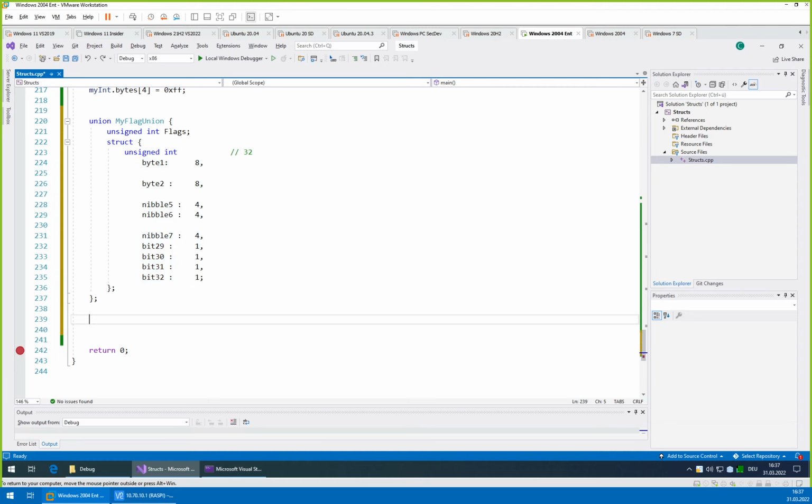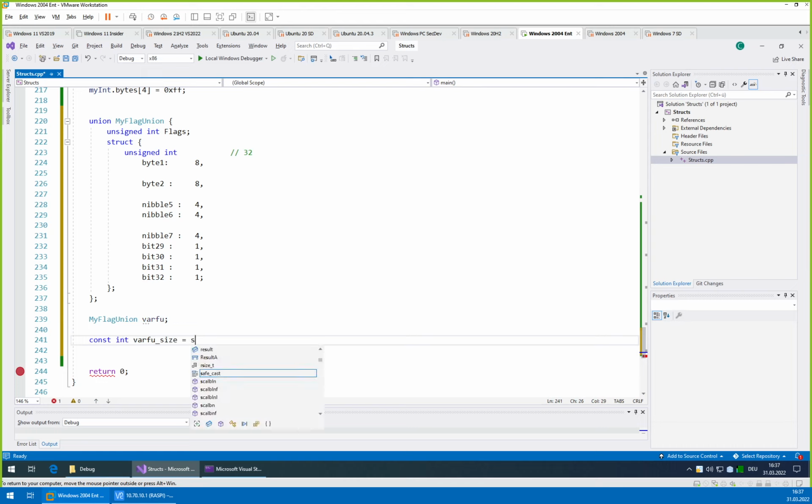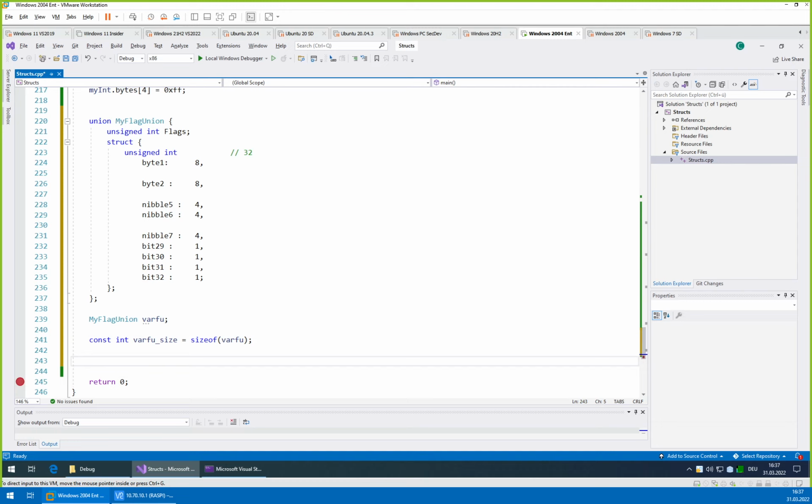So let's start. First of all, let's check whether the size is really as it should be. No, first let's define it. Let's call it var fu. Then const int var fu size of var fu. So let's check. It's 4 as expected, and now we can start setting things.